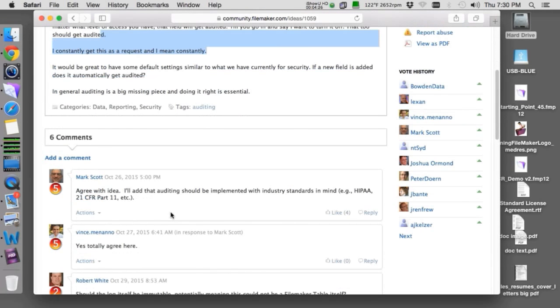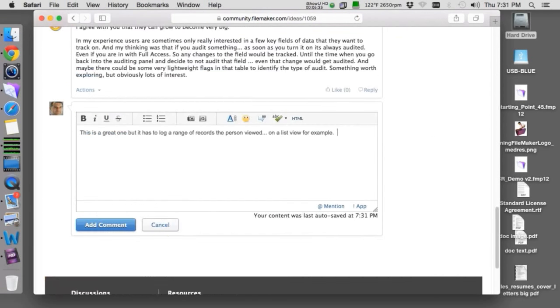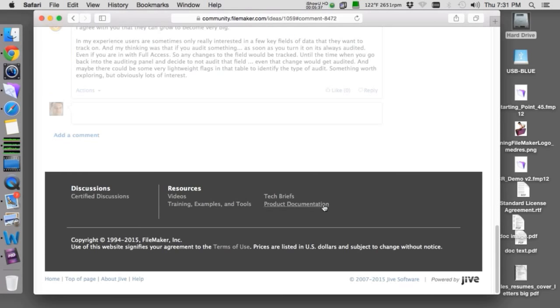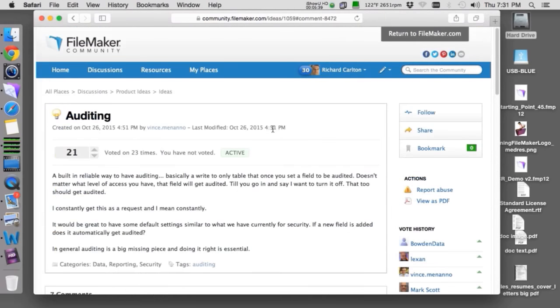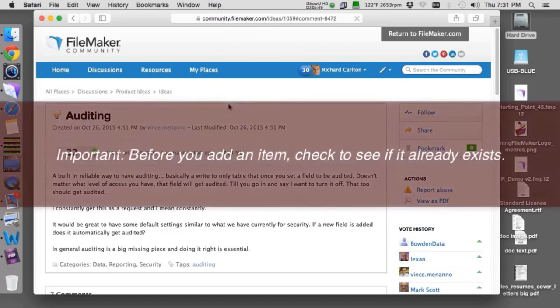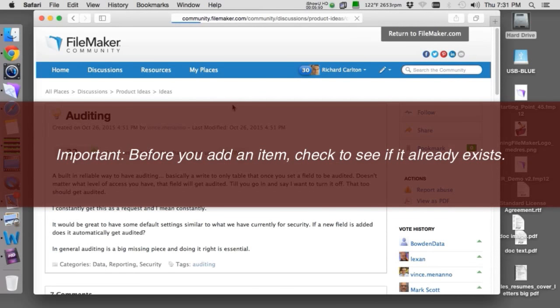So I'm going to put in a comment here real quick. And this is my comment about the audit log. So I'm going to add that comment. And then I'm going to go back up to the top, and I'm going to vote it up. Definitely. I think auditing would be a good one to put in the product. So what you should do is vote for the ones that you think are important to you. But once again, before you add new items, check to see if ones are already in there.